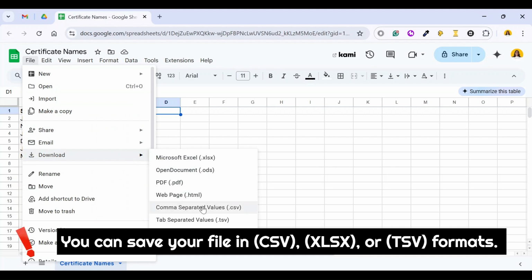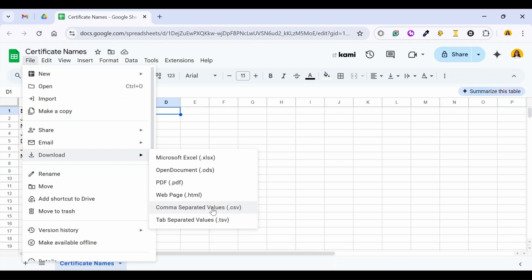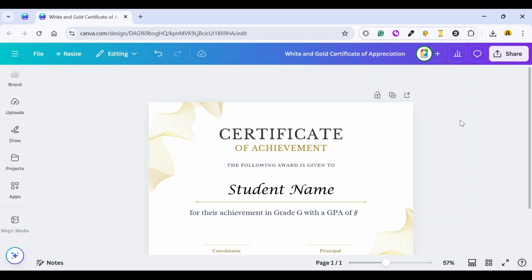So you need to save it as a CSV file. So I'm gonna choose CSV and save it on my computer. Now, since you have all the data or the information ready, it's time to generate these certificates on Canva.